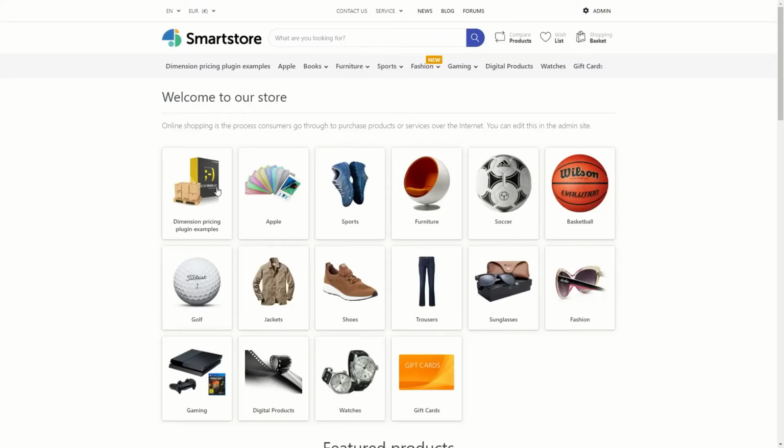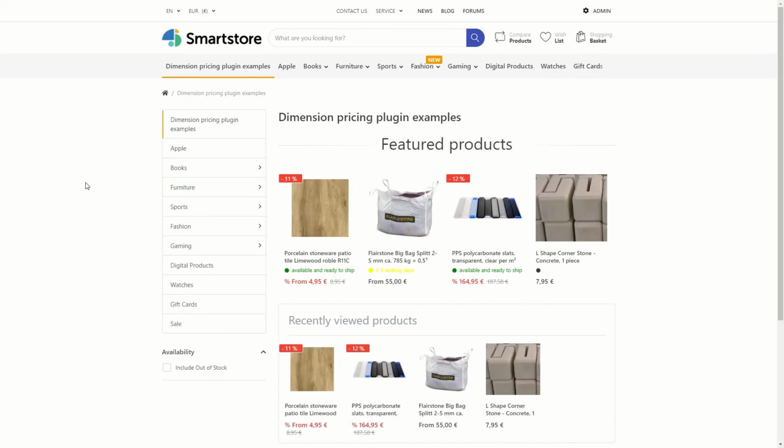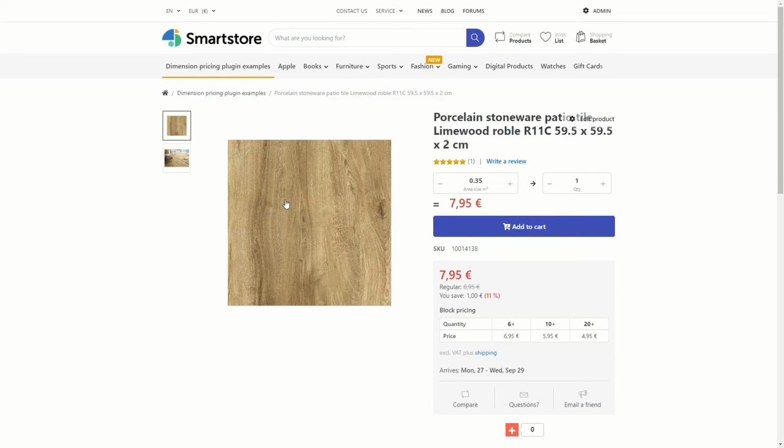Here we will show the plugin in action. We have 3 products with set dimensions. After the product is loaded, the plugin will render the calculation widget. It consists of 2 input fields. The left one is the combined area in square meters and the right one the quantity.